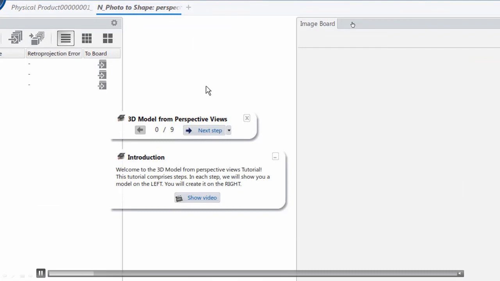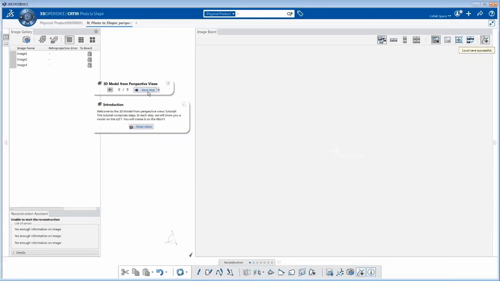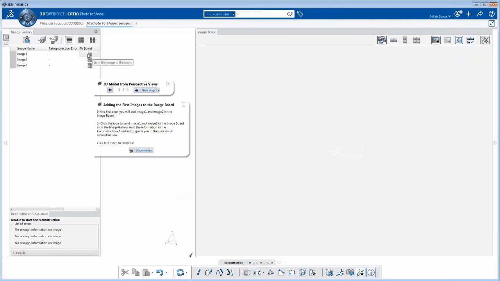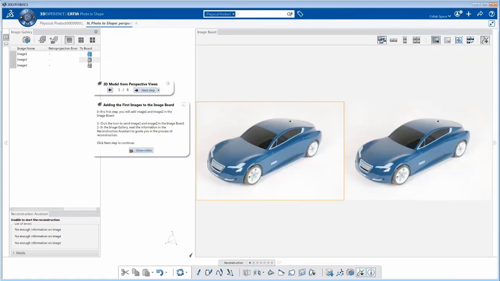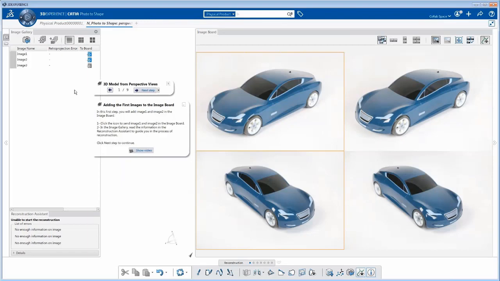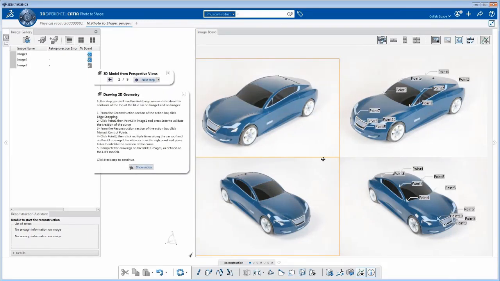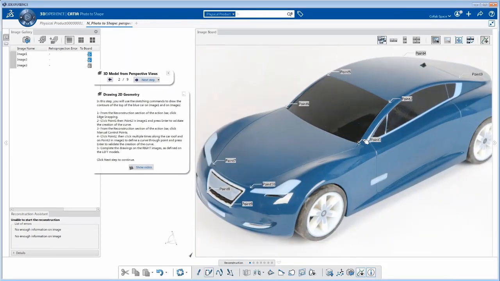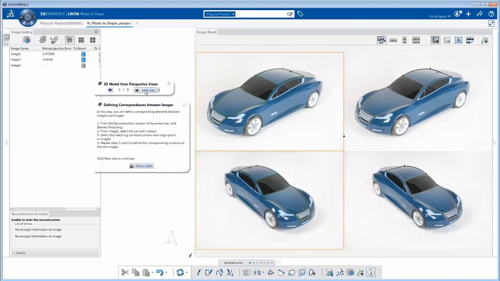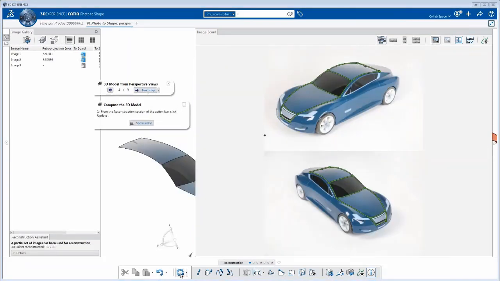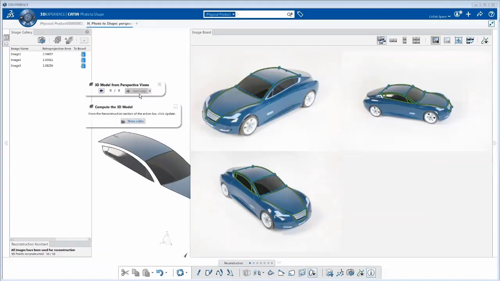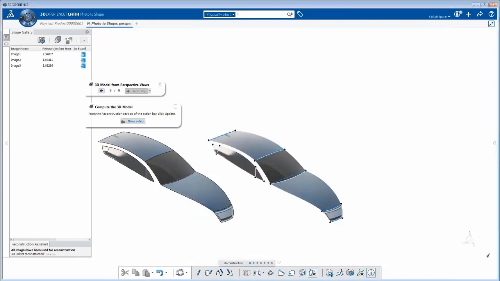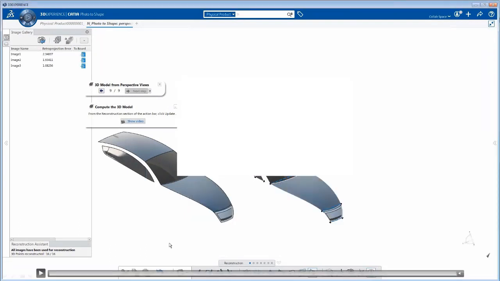If you are new to the command, there's a nice tutorial that walks through the sequences of how to map elements from 2 or more views together. So you advance to the next step, and then you just select key points, then make additional selections on that roof, and continue. And then in the next step, you define corresponding elements between those images and then compute the model. So on the left, you can see the actual merged viewports, and you have a 3D surface.